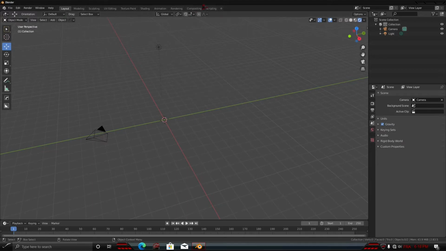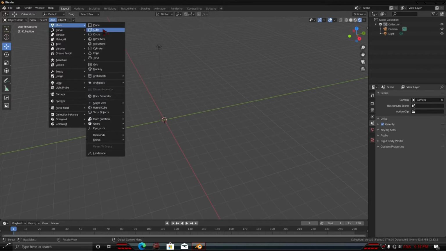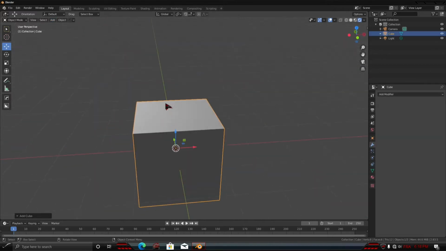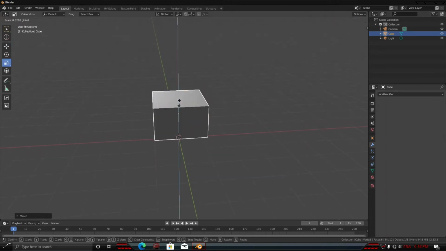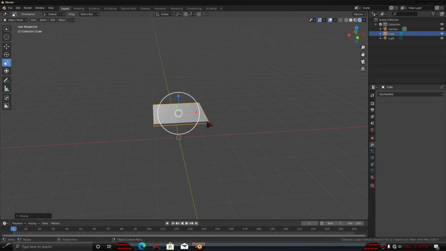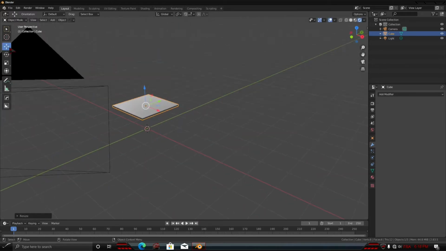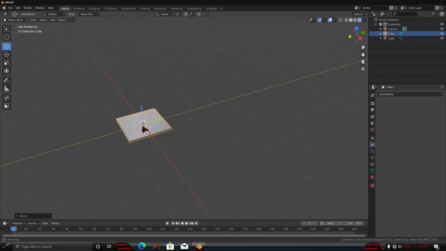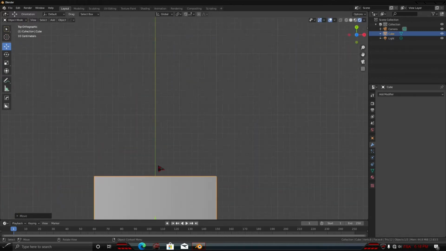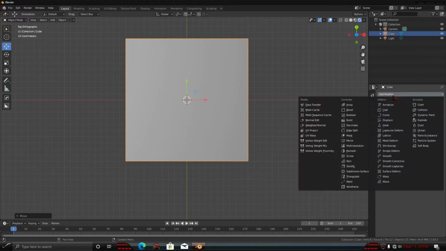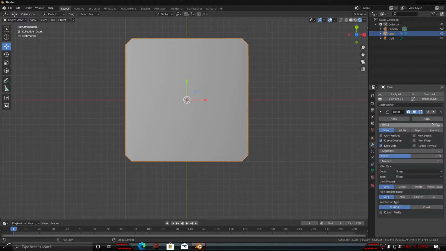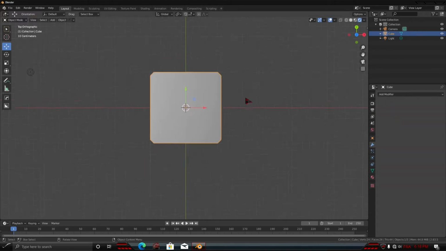In this video, I will show you how you make large tiles in Blender 2.83. Add this cube and scale it like this. Go to modifier, add a bevel like this. Okay.